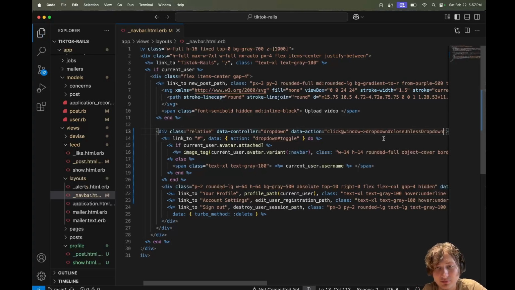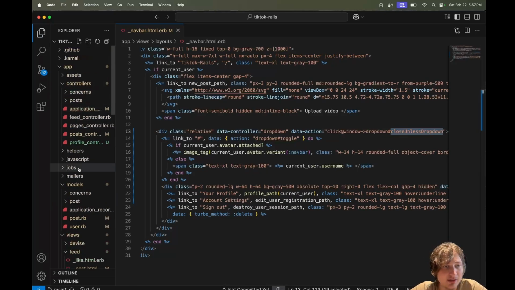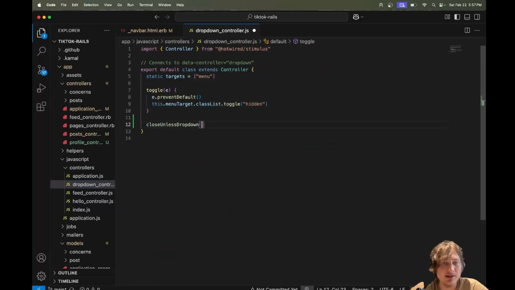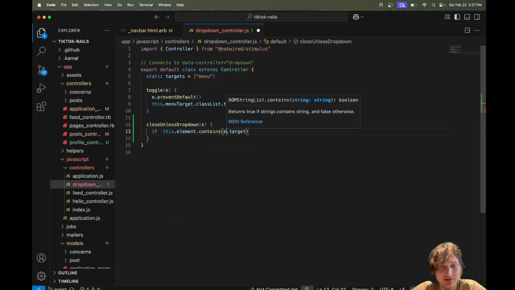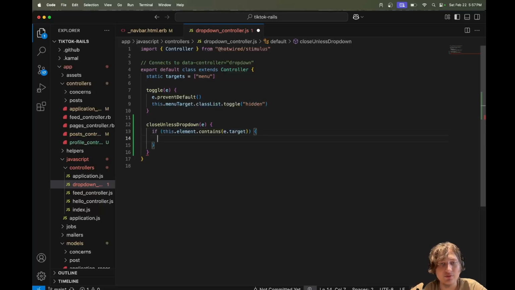unless drop down. It will be a new action we define by going over to JavaScript controllers, drop down controller, and then we're going to have this close unless drop down action where we're going to check was the event target inside of the element. So we'll just say this.element contains event.target. And if it was inside the element, we don't want to close the drop down, so we actually want to check the opposite. We'll say exclamation mark to say not this.